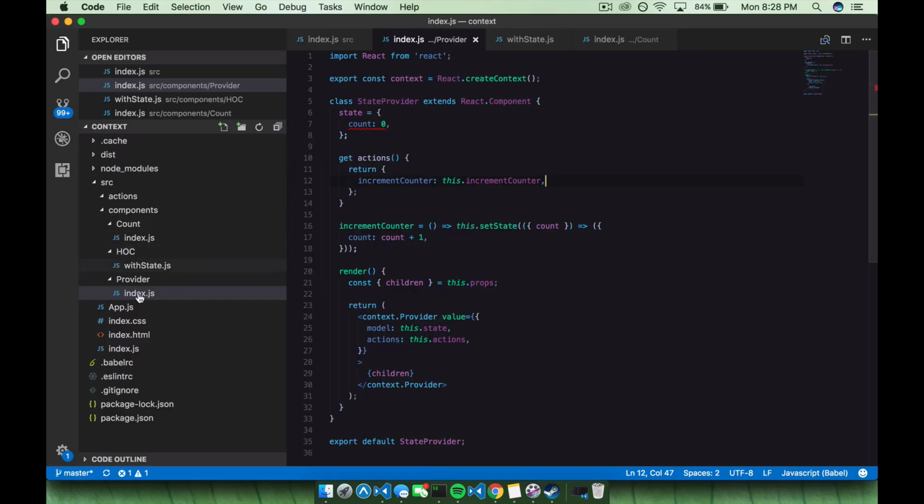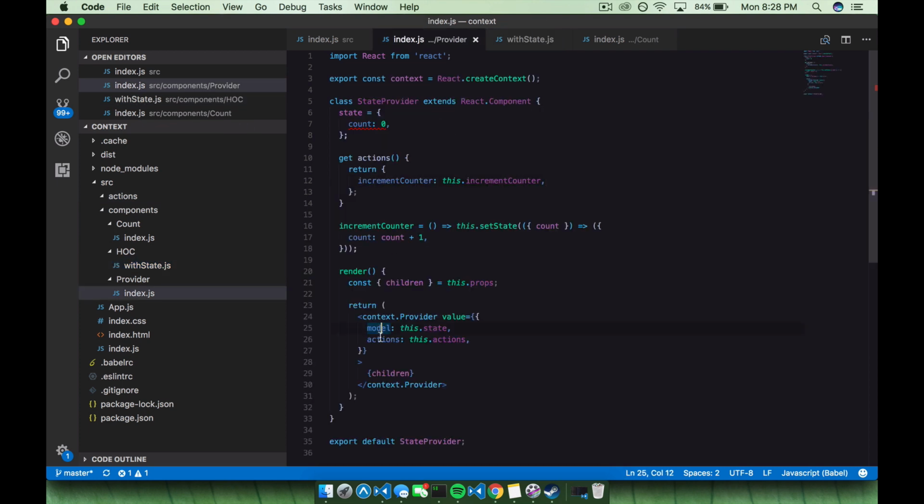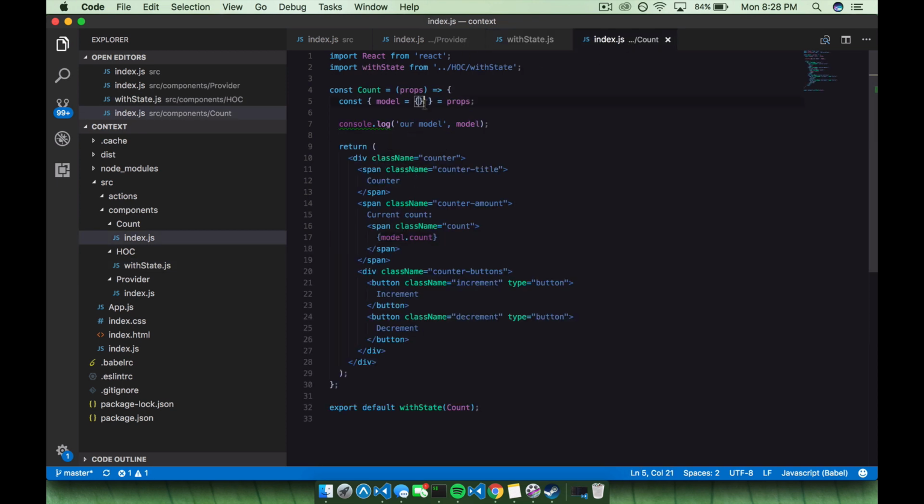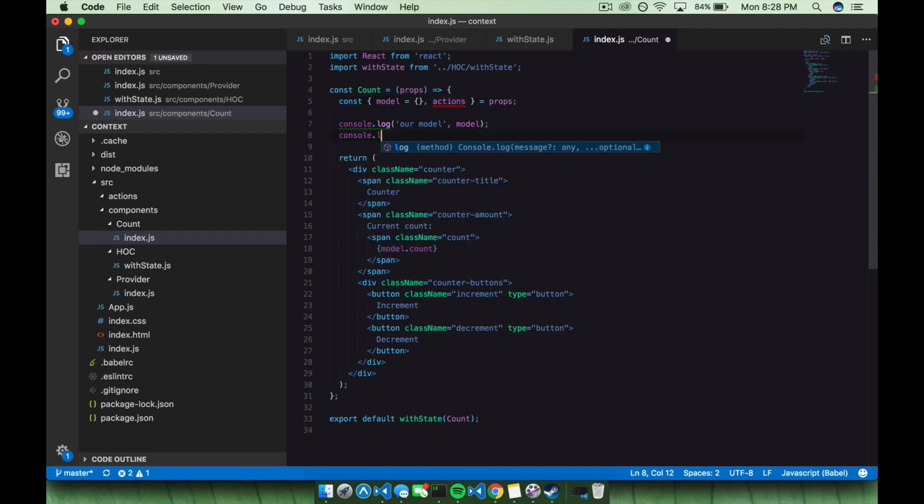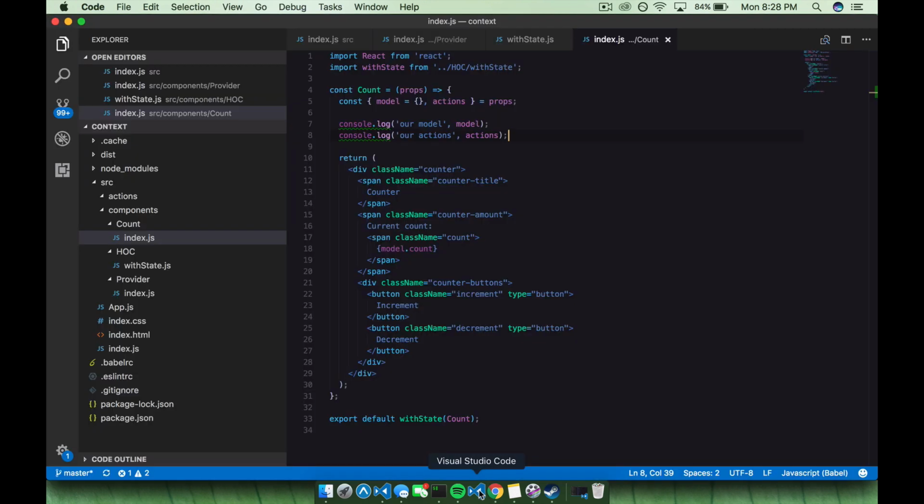And all we have to do is switch into our higher order component, because right now we're only pulling off model, but we're passing down model and actions. So we can say model, actions, actions equals actions, and switch into our count component here and pull off actions as well from props. And let's add another console.log here. Our actions, we'll console.log that, and see right now we're pulling off increment counter.